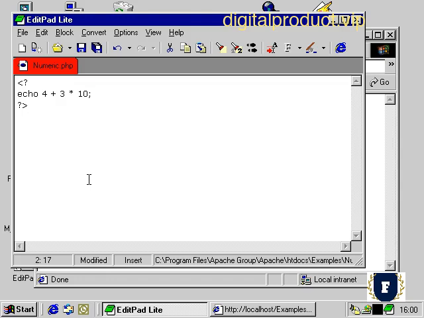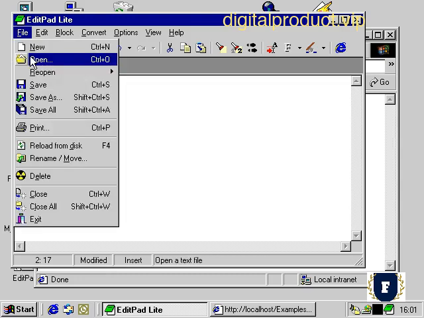Take this expression: 4 plus 3 multiply 10. To us, that may seem an ambiguous expression. Which should we do first? Should we add 4 to 3 and then multiply the result, 7, by 10? Or should we do the multiplication first, in which case we come up with a different figure, 34? Let's try it out, and we'll see which PHP does.